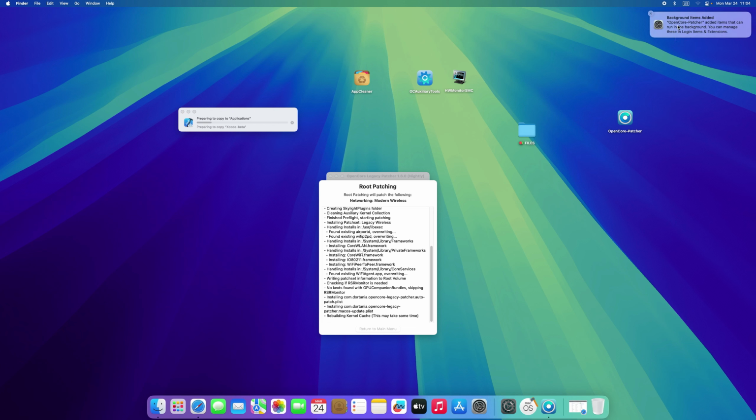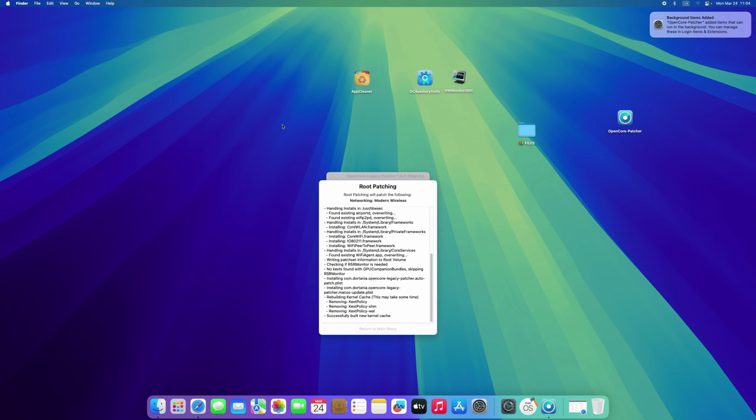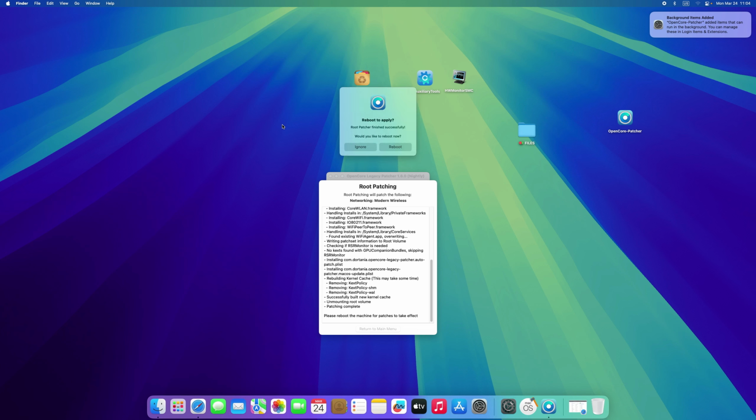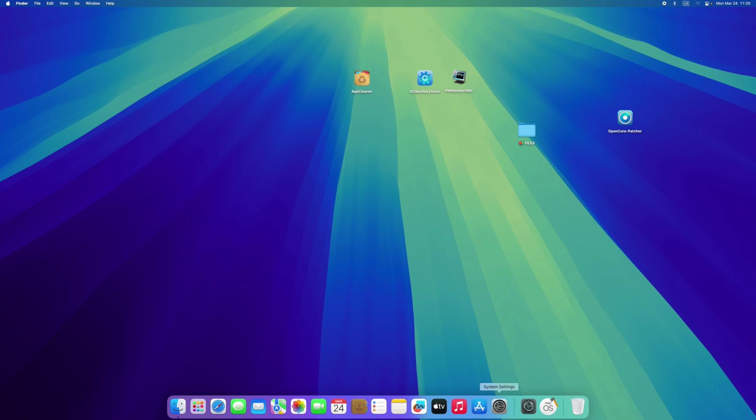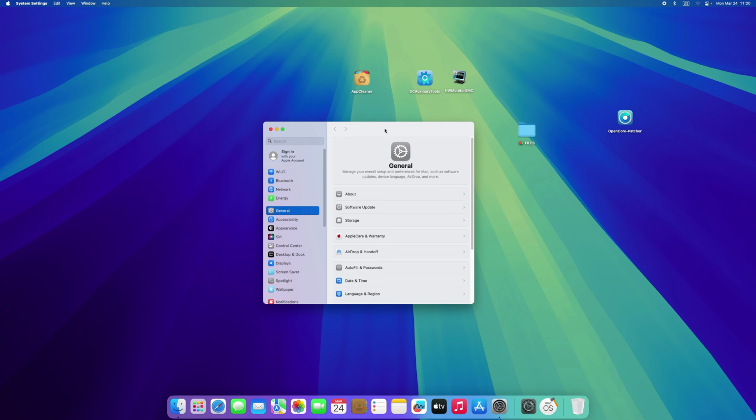Okay, you can see right here background item added. Let me just close this Xcode, and it's rebuilding the kernel cache. This may take some time, and you can see right there it has successfully patched our system, and we need to reboot. So I'll just reboot, and then we can see if the Wi-Fi works. Wi-Fi is working.